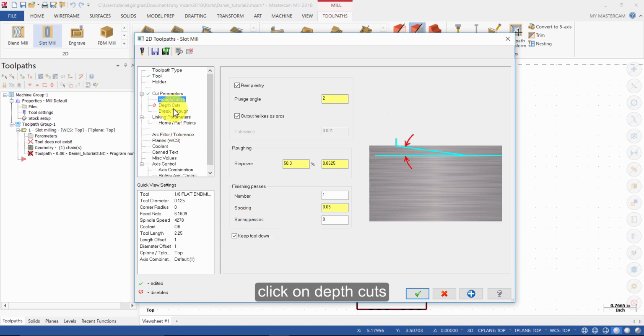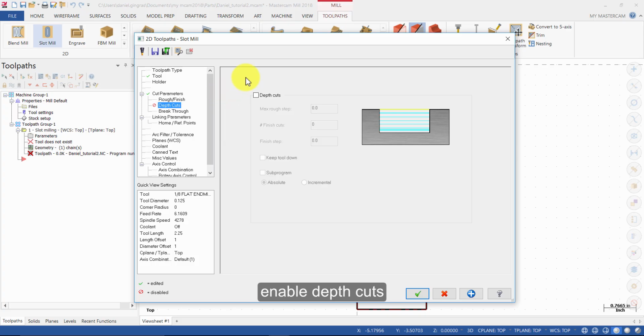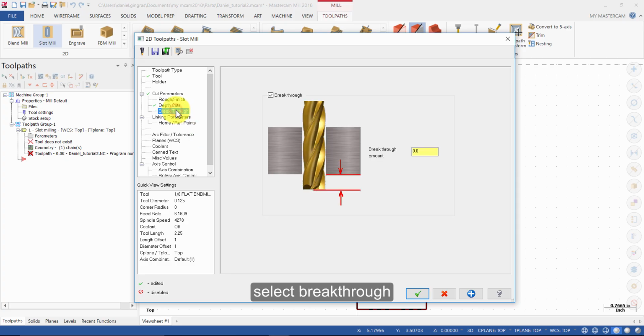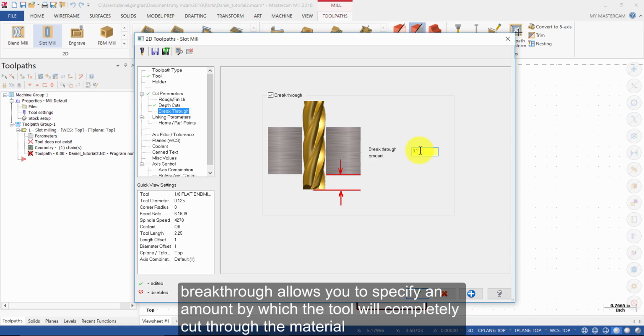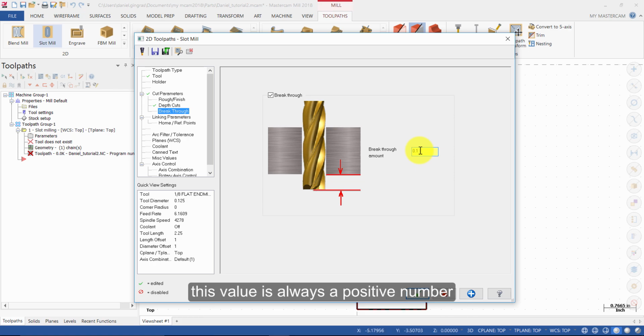Click on Depth Cuts. Enable Depth Cuts and set the max rough step to 0.1 and enable Keep Tool Down. Select Breakthrough. Ensure Breakthrough is enabled and the breakthrough amount is set to 0.1. Breakthrough allows you to specify an amount by which the tool will completely cut through the material. This value is always a positive number.